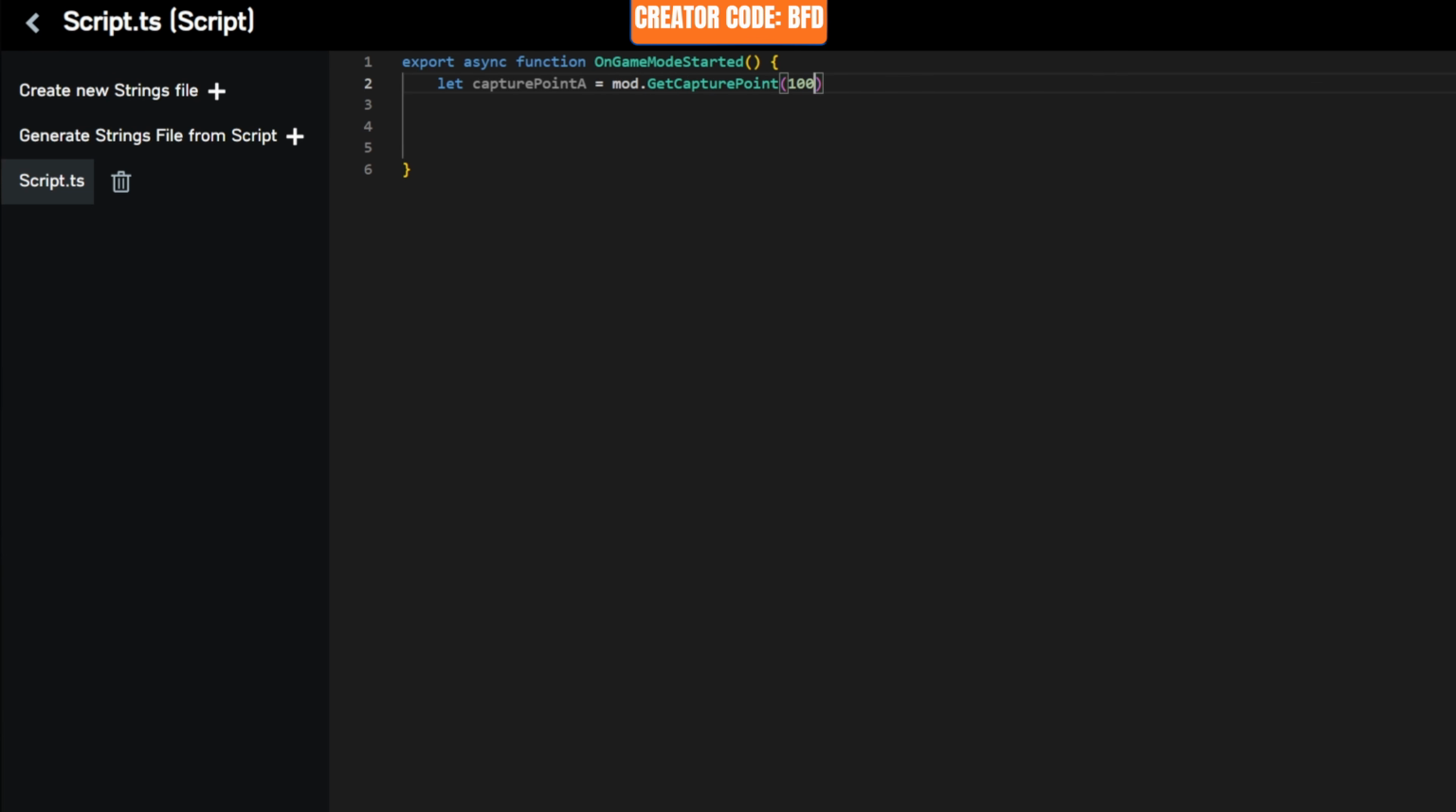So we are going to get the capture point with the ID of 100, and we are going to save that in the variable called capturePointA. The next step is to make the modifications to it to enable it, and there are a number of functions available to us to enable and modify capture points. We'll run through those now.